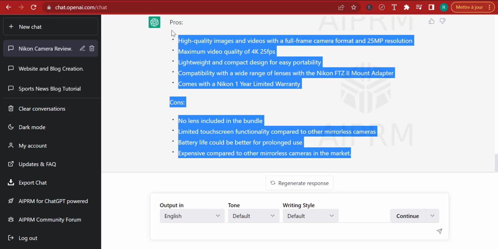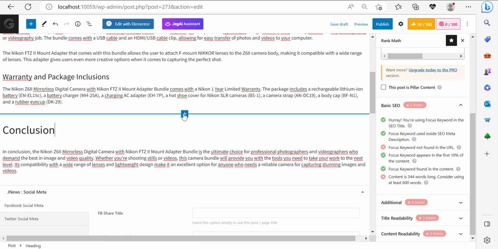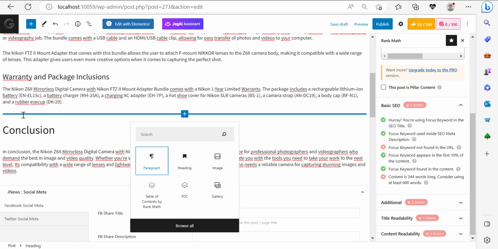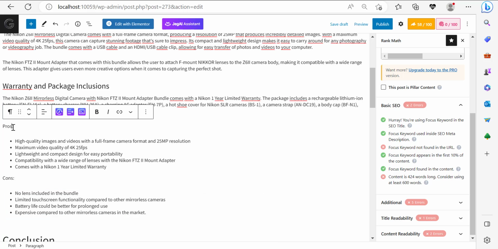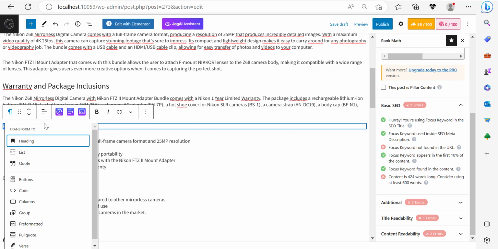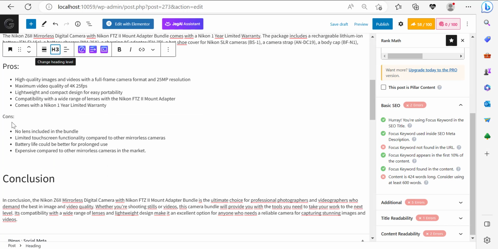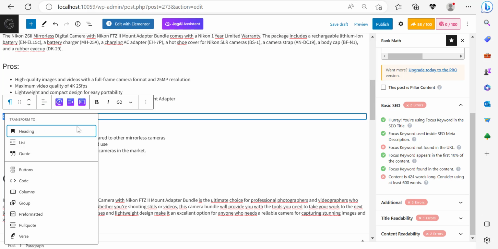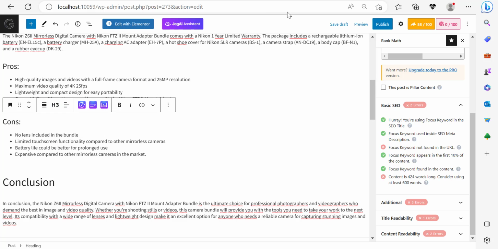So to make it look a little bit bigger, right? Copy. I'm going to come back over here. And before the conclusion, I'm going to add a block, right? Paragraph, paste, pros and cons. And then, of course, the pros, I'm going to change it to heading number 3. And of course, cons as well. So pros and cons, both of them are headings number 3. Right now, the content is 424 words long.